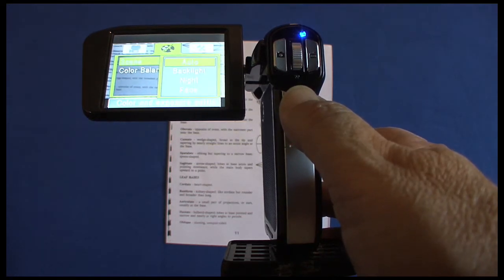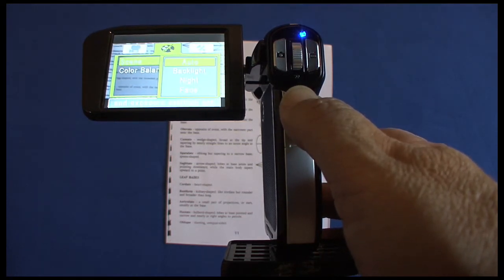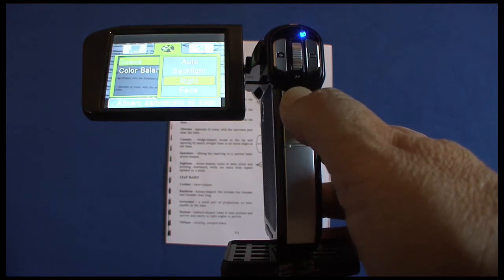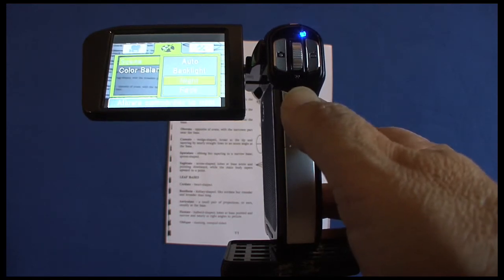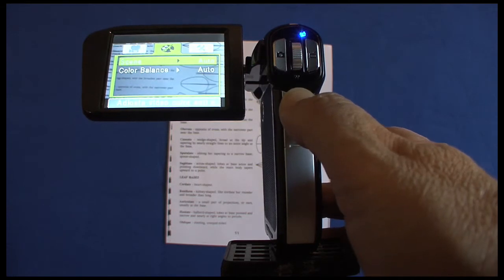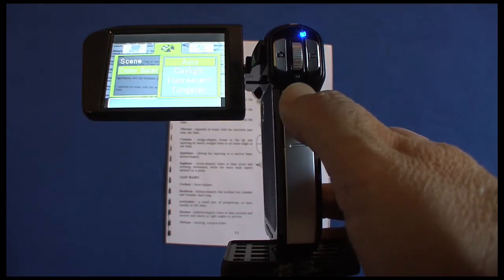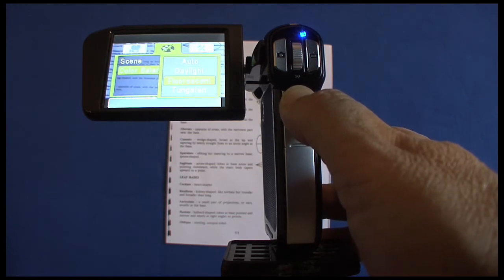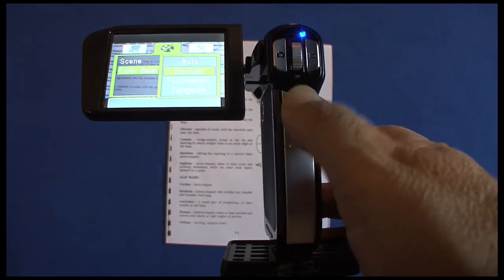If you want to do that, you press the button in, and you can adjust it for backlight, night, or just the face. I'm going to use auto. Color balance, if you want to leave it on auto, it'll do the best it can. Or for daylight, fluorescent is a different color, tungsten is a different color. I'd leave it on auto.